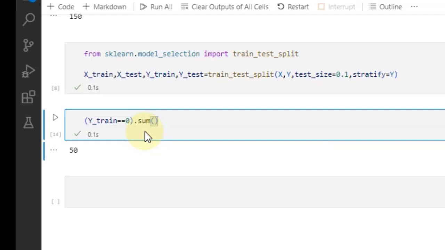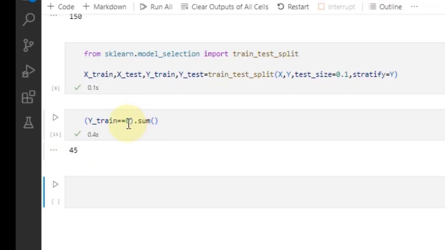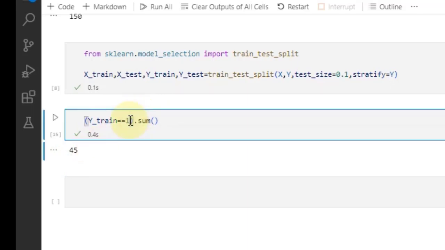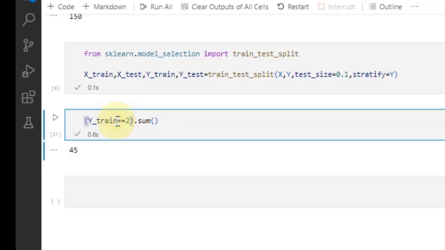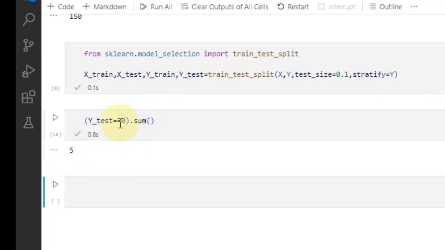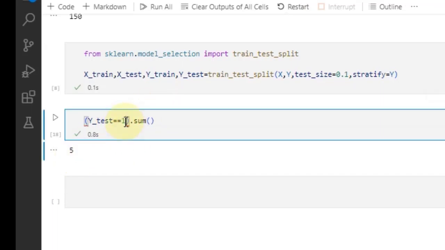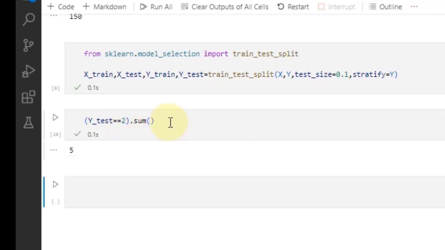Okay, so how many elements do you have? 45 elements are 0. How many are 1? 45 are 1. And how many are 2? 45 are 2. Okay, so in train all three are in equal quantity. Similarly in test, let me check the same numbers. There are 5 zeros. How many ones are here? 5 ones. And how many twos here? 5 twos. Okay, so we can easily conclude from this that stratify has converted them equally.